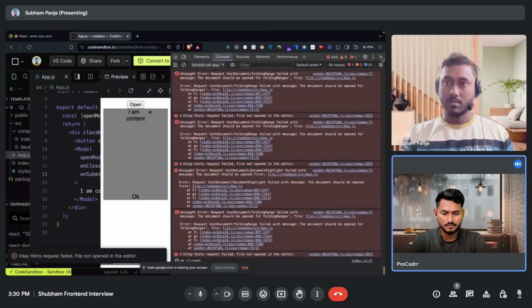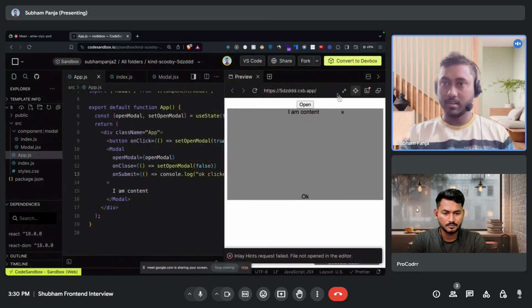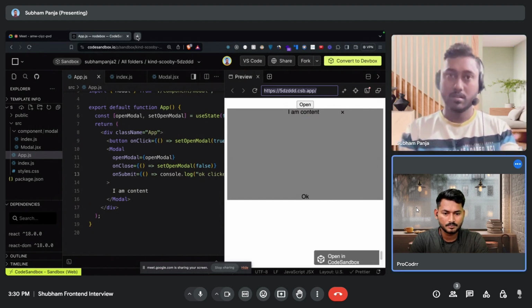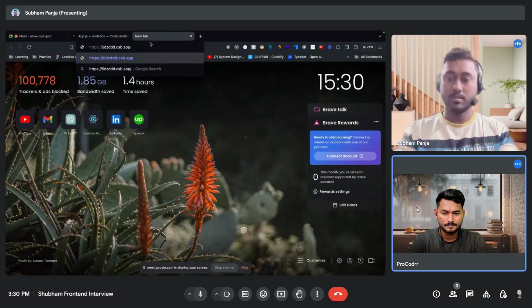I don't think it will go better. I think I'll open it in a different tab. Yes, same link. You can open in different. Copy. Paste.